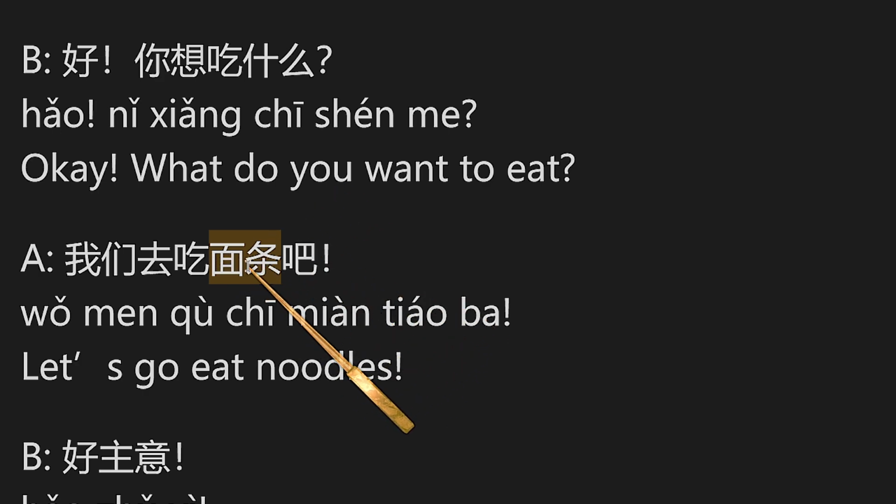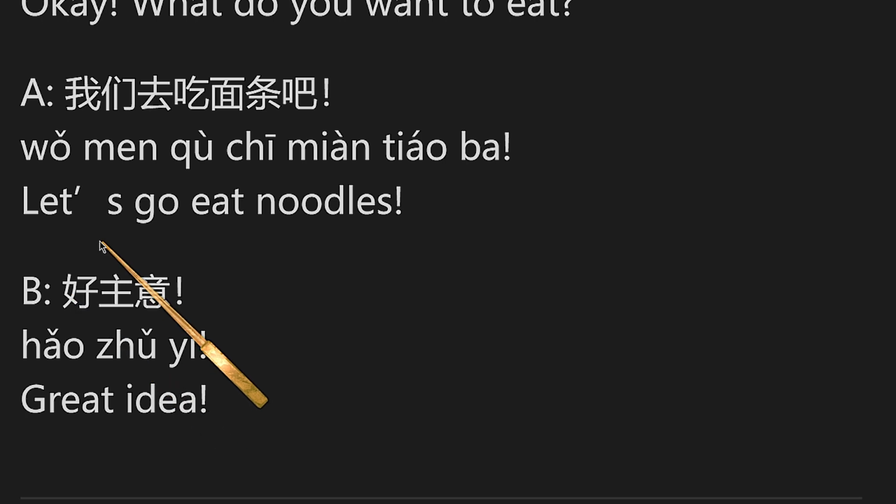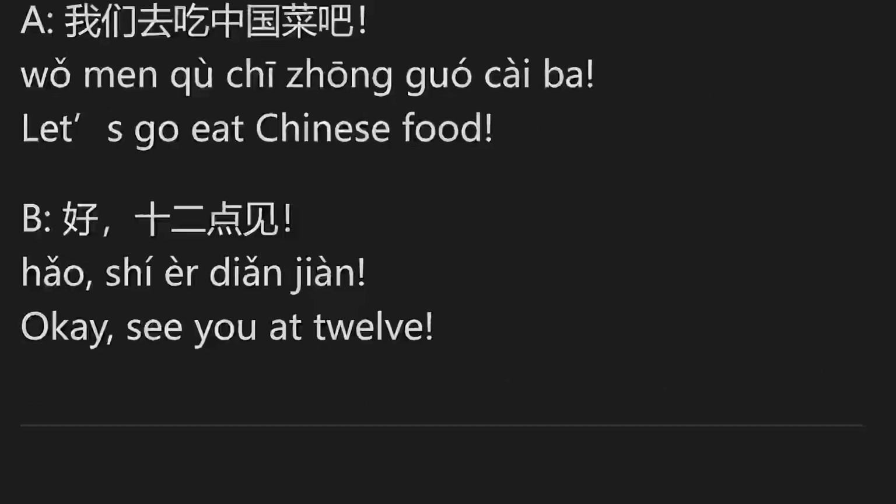面条. Here is 面, for flour, for bread you can say. 条, it's long strips, long narrow lines, like noodles. So these lines made of flour, you can say noodles. 面条, it's noodles. 我们就吃面条吧。好主意，好主意。 Great idea. Good suggestion.